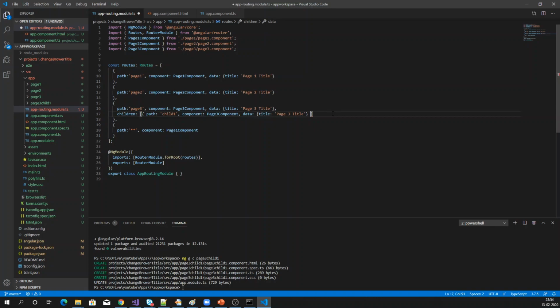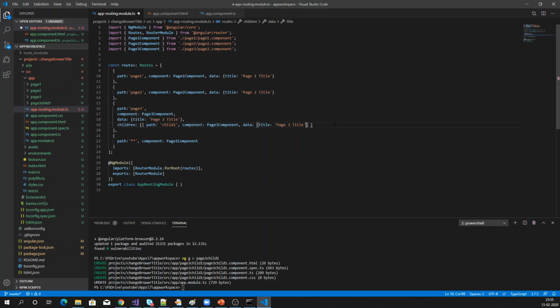I'm setting the title. Okay, so one curly brace is missing here. I'm just putting it. So now I set the child for page 3. Let me change the page 3 child 1 title, and I'm setting that one.